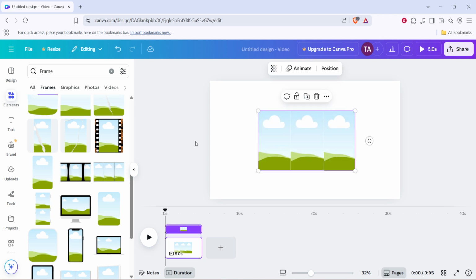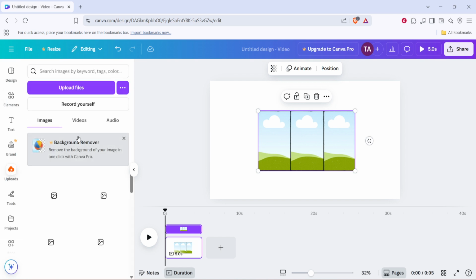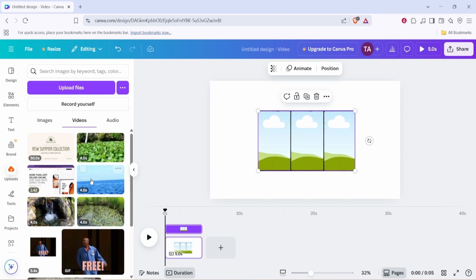Next, head over to the Upload section. This is where you bring your own media into the project. Click on Uploads and then choose Videos. Here is where you'll be able to upload the videos that you want to play at the same time.